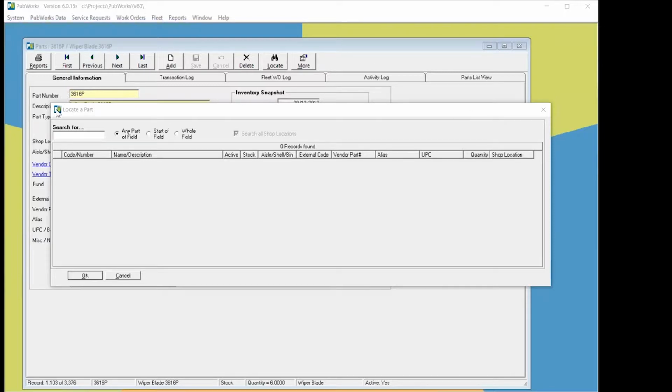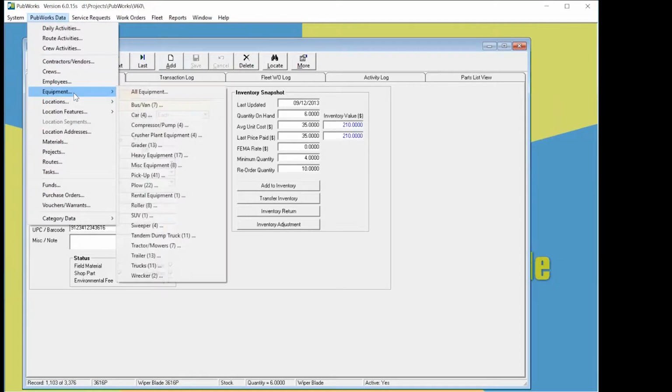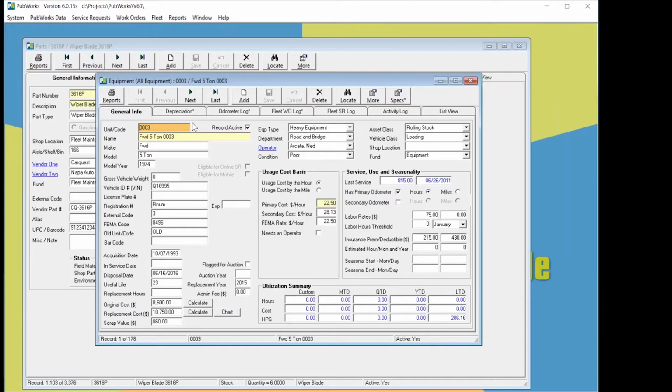Yes, here's why. Because PubWorks allows customers to select vehicles and equipment, not just by the unit number, but also by its name. So long ago, we decided to make that vehicle name unique as well. So to get around that problem, if you've got 27 Ford F-250s, you can just append the unit number to the vehicle name and you'll be guaranteed uniqueness.